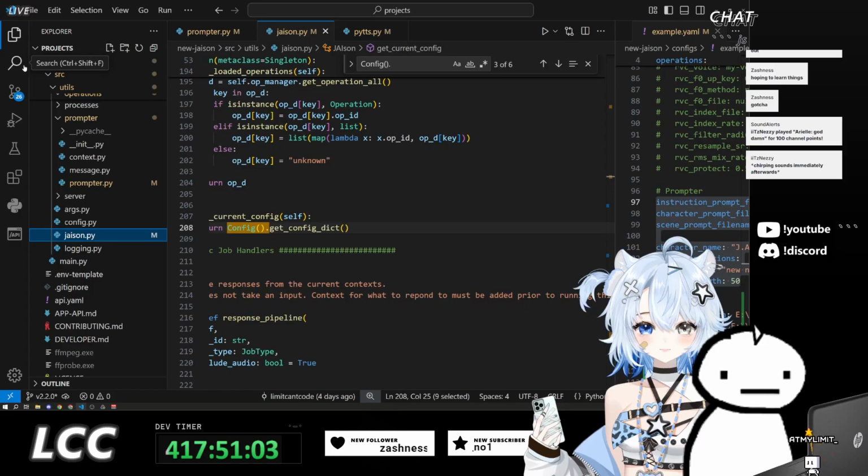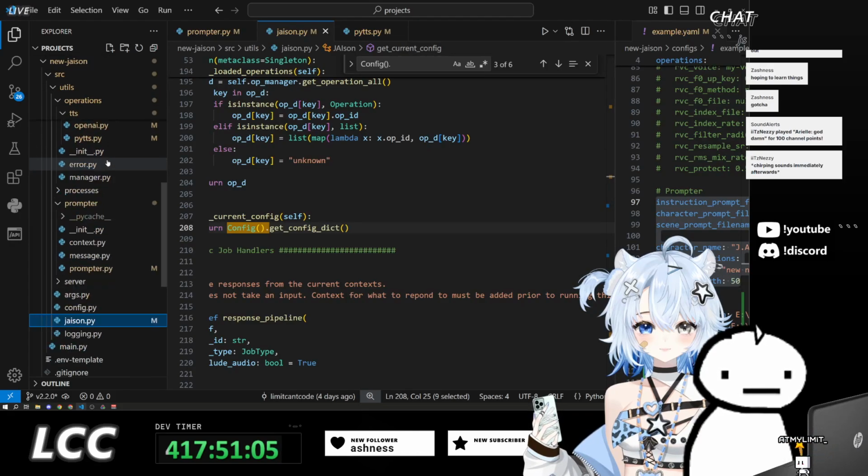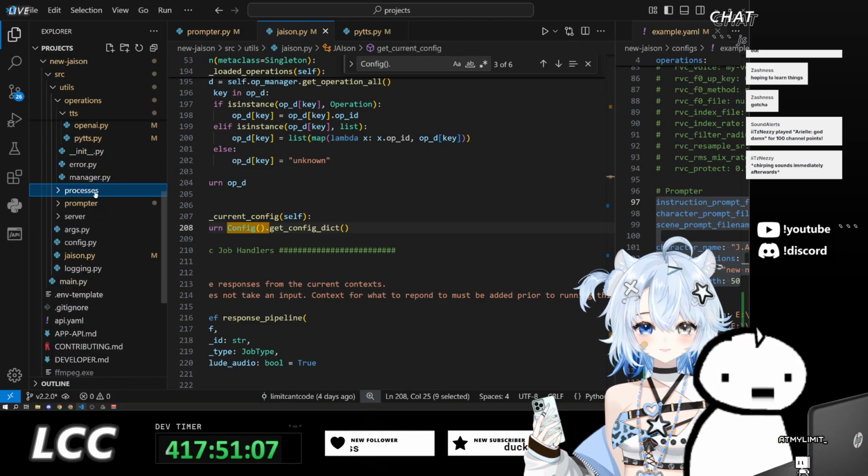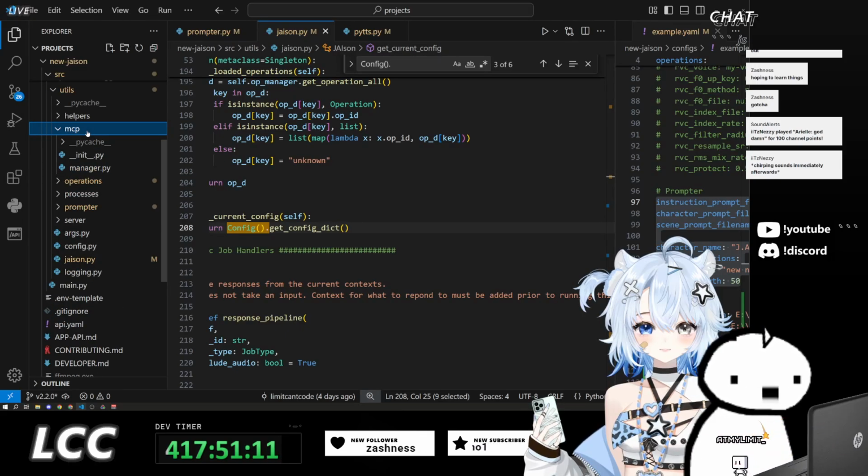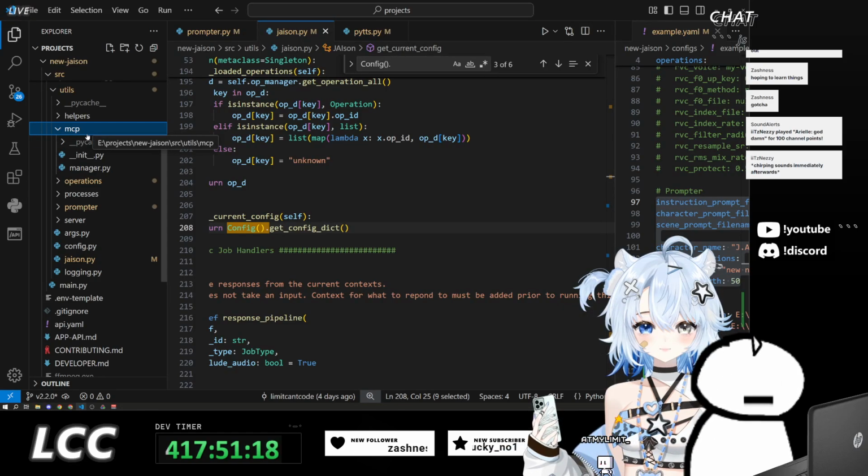What else do we need to change? I guess we can move on to processes now, and then once we finish off processes, I believe... No. We still need to... There is so much we need to refactor, man. I hate this. Configuration is always so hard to manage.